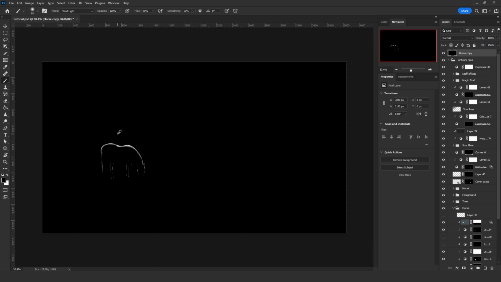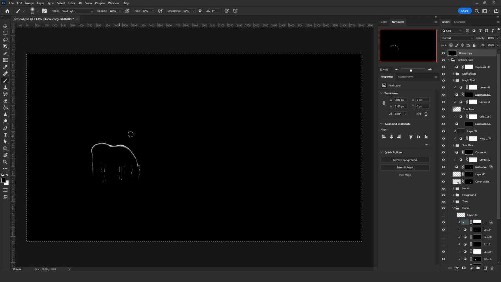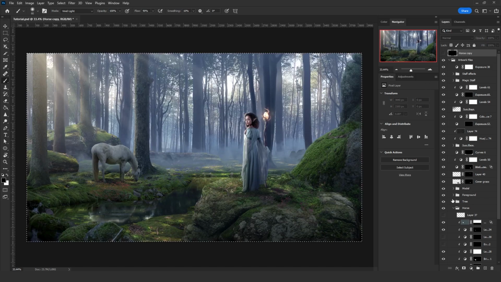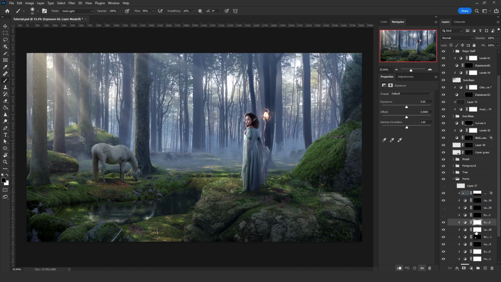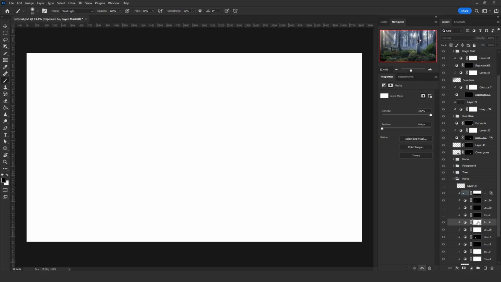To use it as a mask, as I said before, click Ctrl A to select the canvas. Make sure it's one image. Click Ctrl C to copy. And then let's go to the horse and add an exposure adjustment layer. Let's enter the exposure's mask by clicking and holding Alt and then clicking on the mask. Select the whole canvas and click Ctrl V to paste.